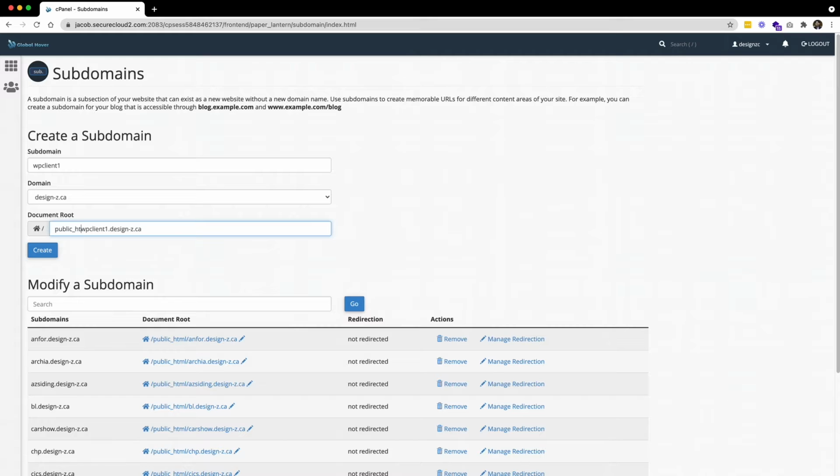And what I usually do is put public underscore HTML slash. Why do I do that? Because I want to see all the subdomains I create inside the folder public_html, and I will show you why I do that. So right now I just put it here, and click create.